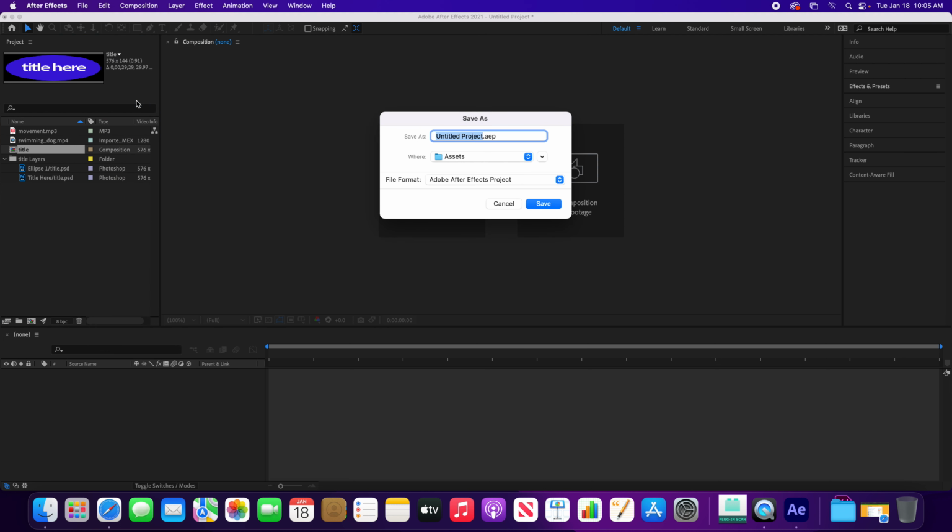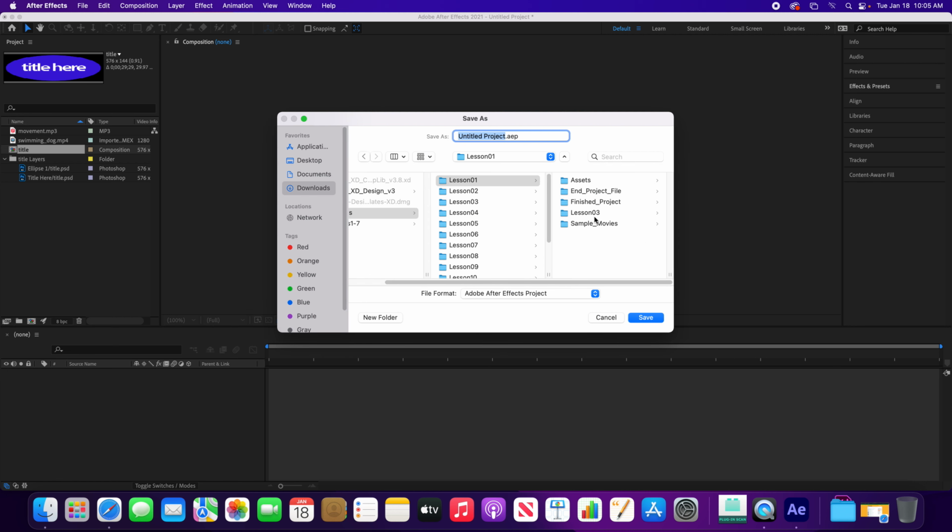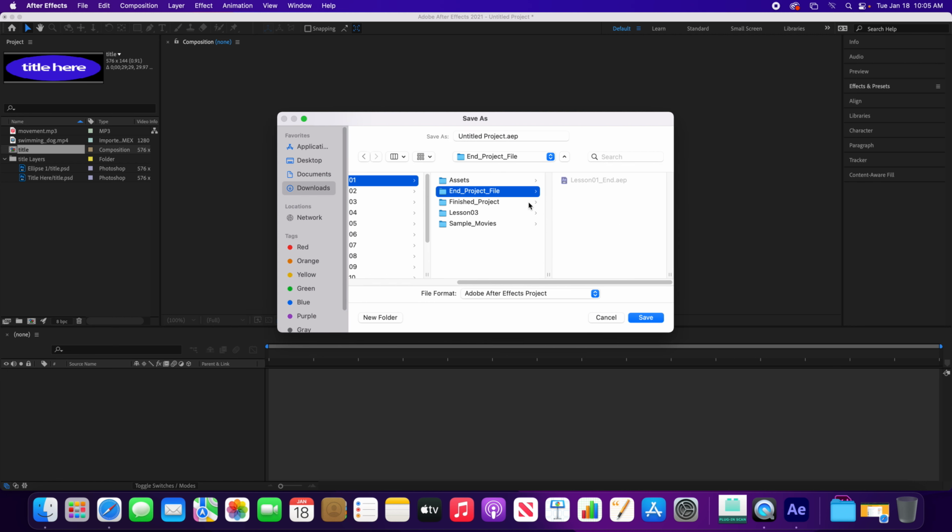Since we have it as an untitled project, After Effects says it's untitled, which means you didn't mean to name it untitled. So even if we do a save, it's going to automatically pop up our save as setup. If we look at our lessons folder, we have other items inside of here. There's the end project file.